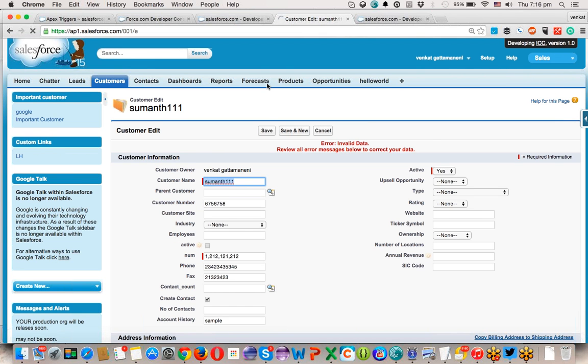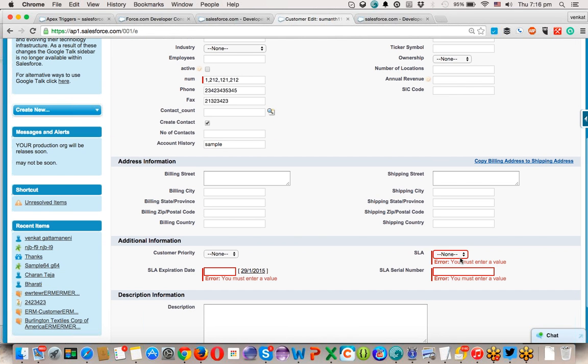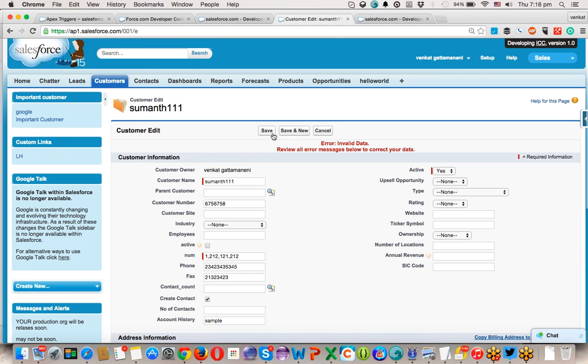What happens now? There are still some messages, because of some SLA agreements and all this stuff. I make this required, some number, and the expiration date as today. So I'm clicking on save again. Now it won't show any error, and it creates the account plus contact.